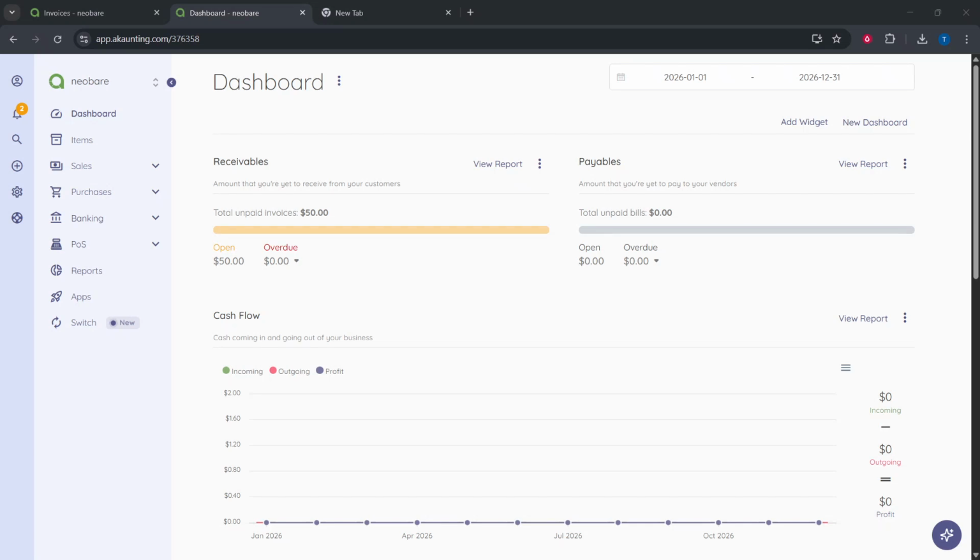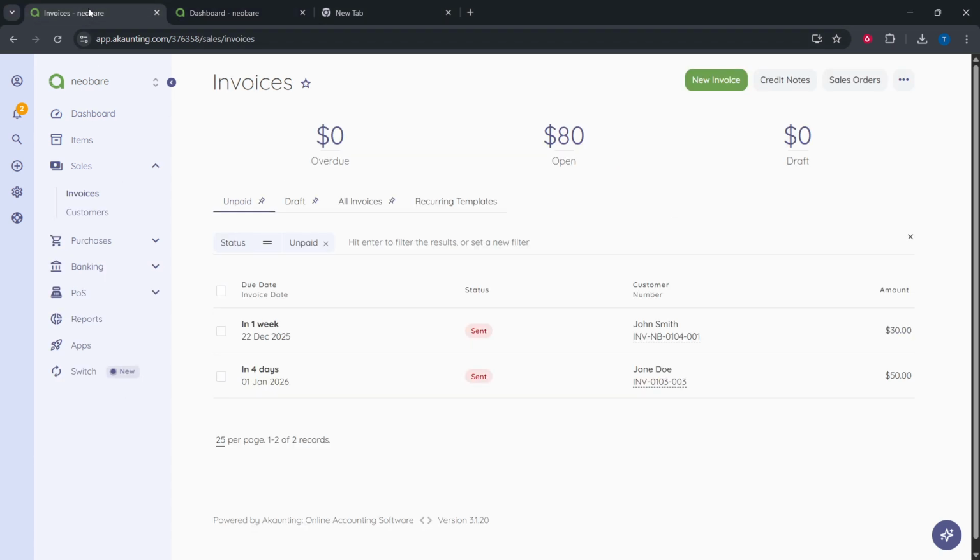In today's video, I'm going to teach you how to add payment to an invoice in accounting. Let's start right from your dashboard. To record a payment for an existing invoice, head over to the Sales section and open Invoices.